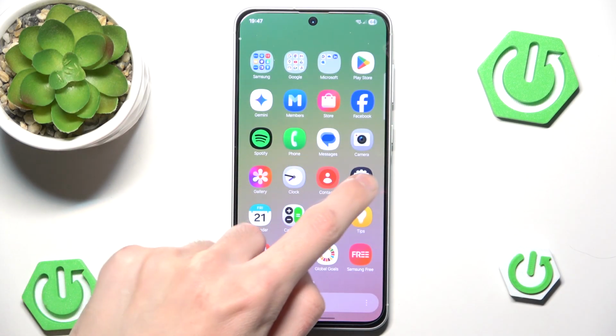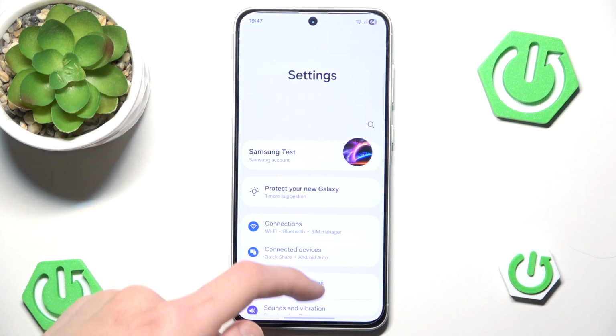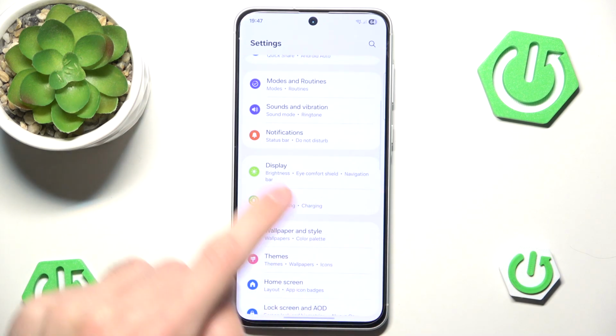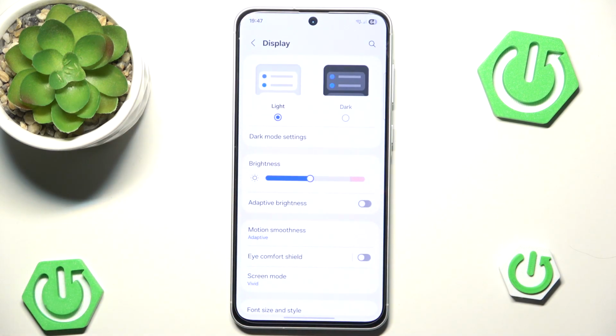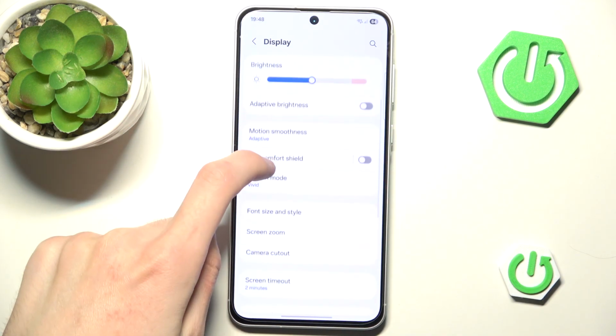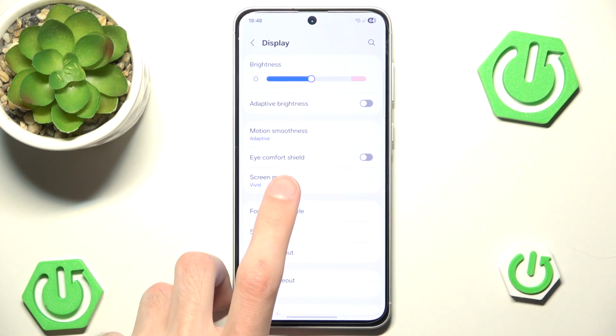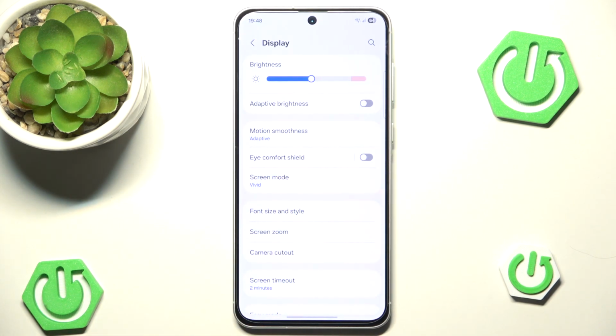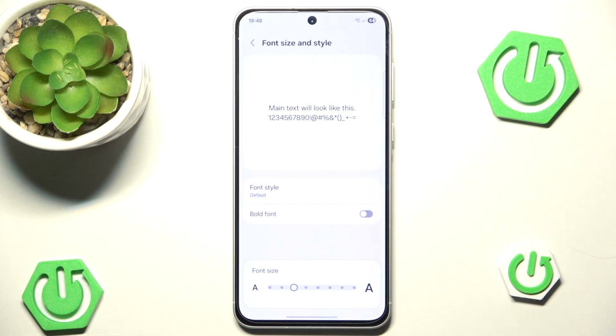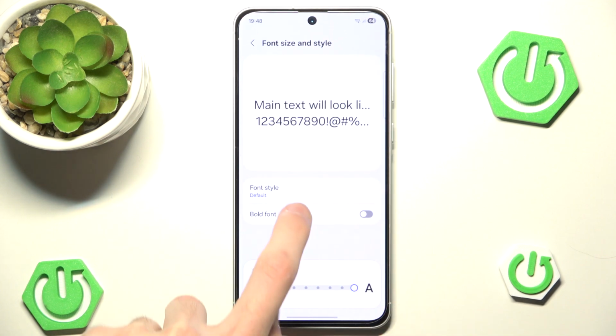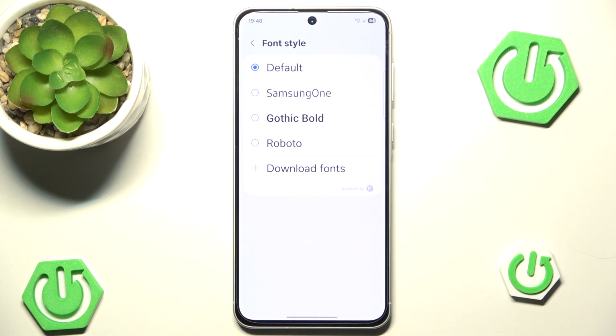First, go to the settings, and then after scrolling down a little, go to the display. After scrolling down a little, we should see font size and style right here. We click it, and now we can enable the boldness of our font. We can change its size, and of course we can change its font.